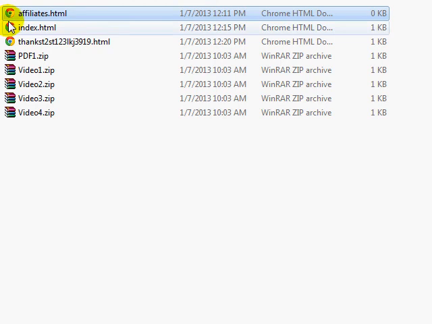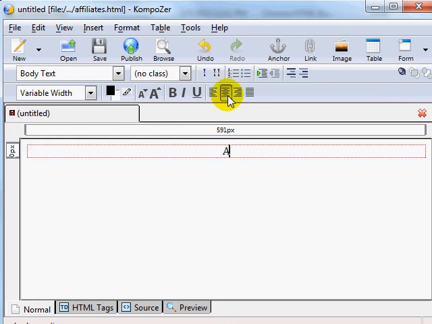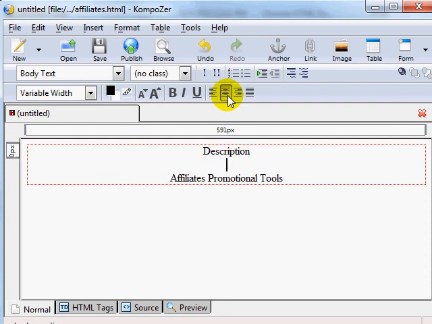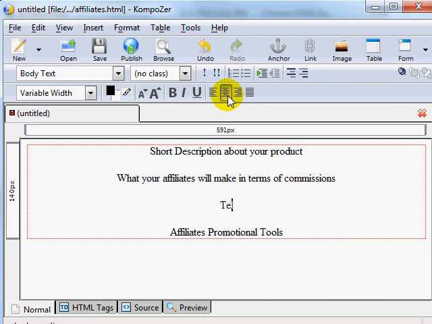Now, of course, with the affiliates page, you're going to do the same thing. We're not really going to edit the affiliates page yet, but I'm just going to put affiliates promotional tools. On this page, you'll need to put a short description about your product, what your affiliates will make in terms of commissions, and of course make sure that you tell them how fast they will get paid.